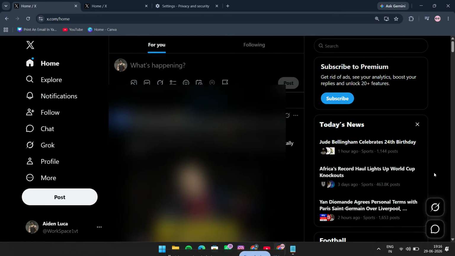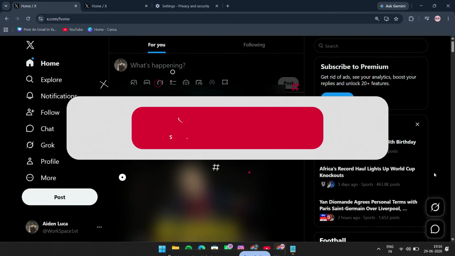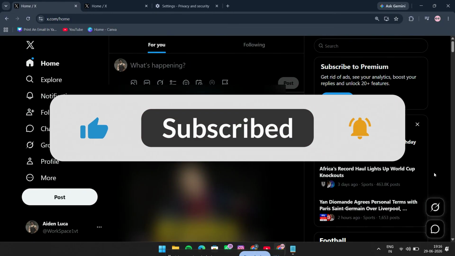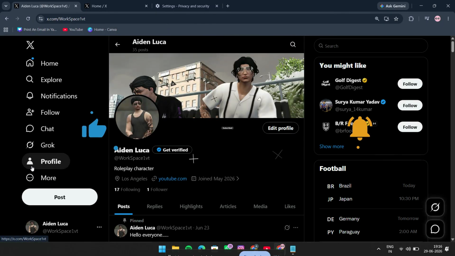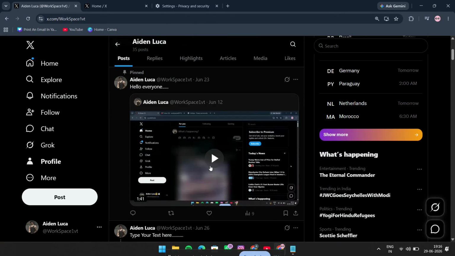Alright, let's get right into it. First, open X.com or Twitter and go to the profile that has the post you want to check. Once you're on the profile page, scroll through the post until you find the exact post you want to view.